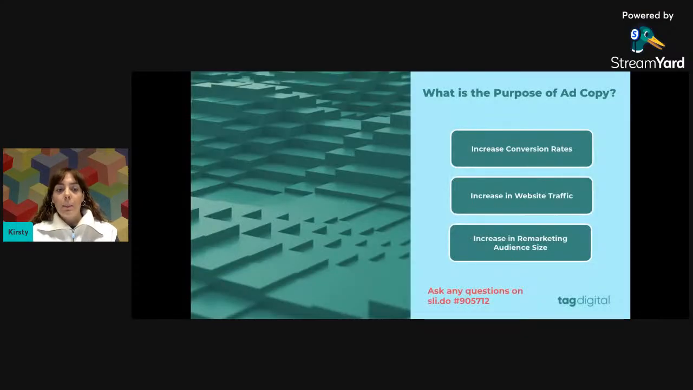So what is the purpose of ad copy? Ad copy is used for a number of reasons. Number one, we use it to help increase our conversion rate. We do this through our conversion campaigns, and the copy will then focus on registrations and push the user to carry out that registration that you're looking for.